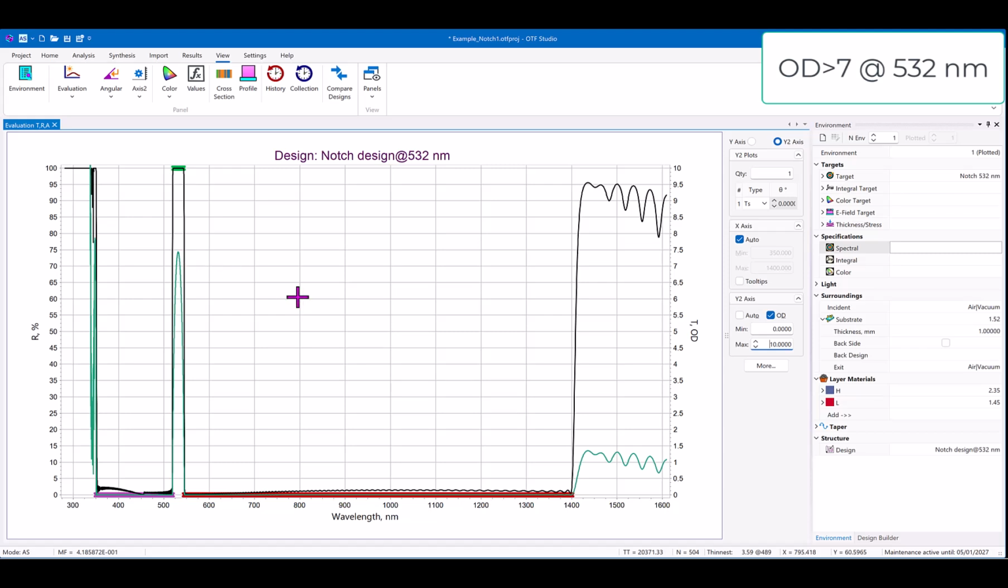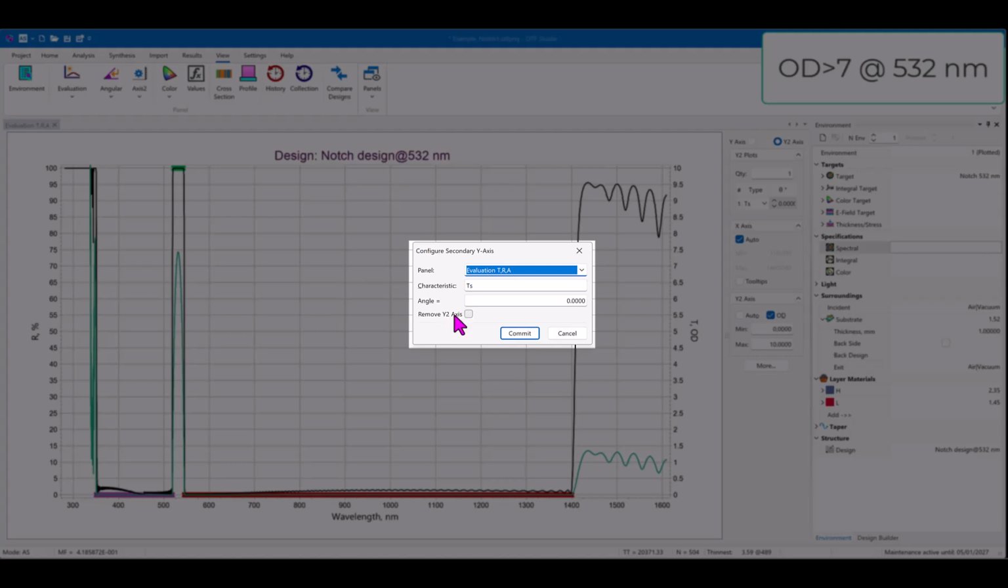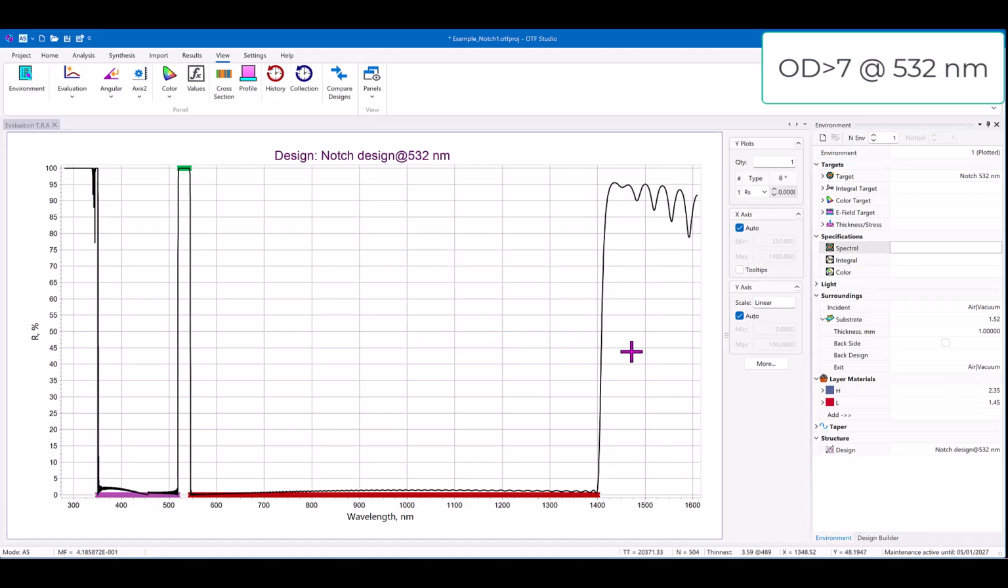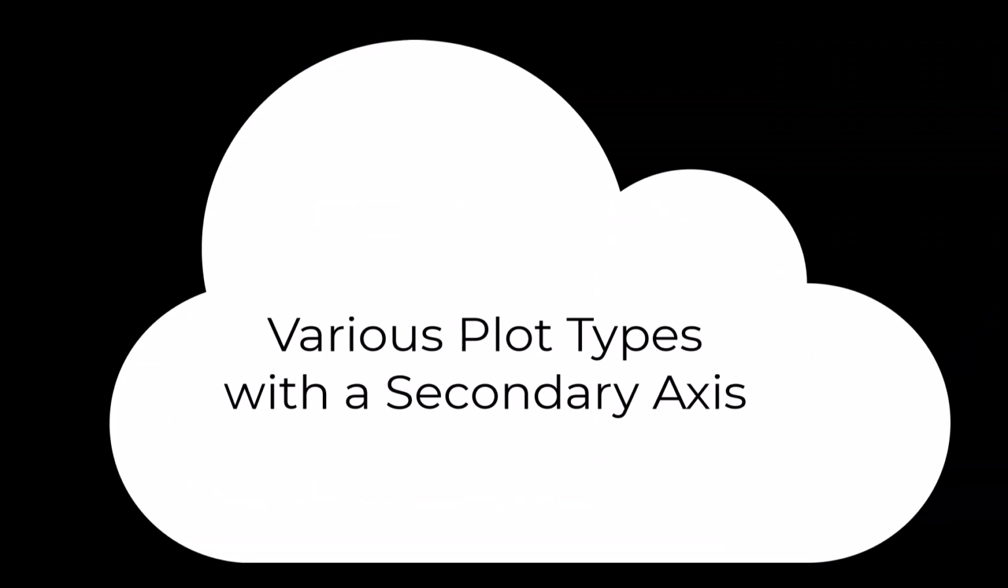And here I can see simultaneously transmittance, how it behaves at this central wavelength. How to remove the second axis? Again, View, second axis tab, remove the secondary axis. Check, commit, and the axis disappears.